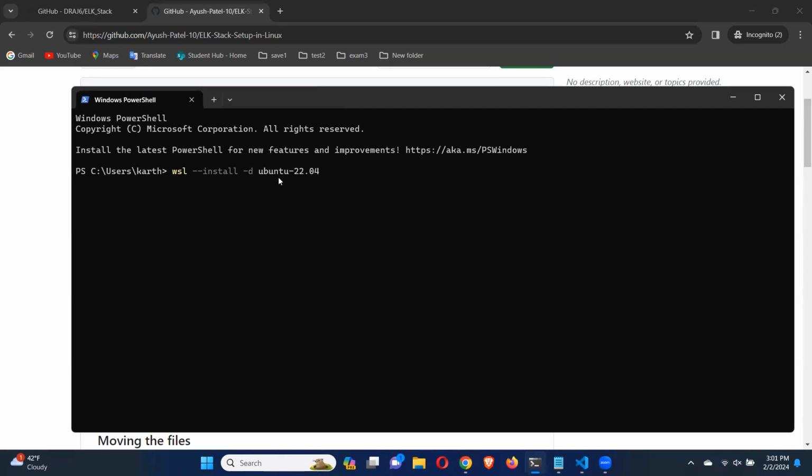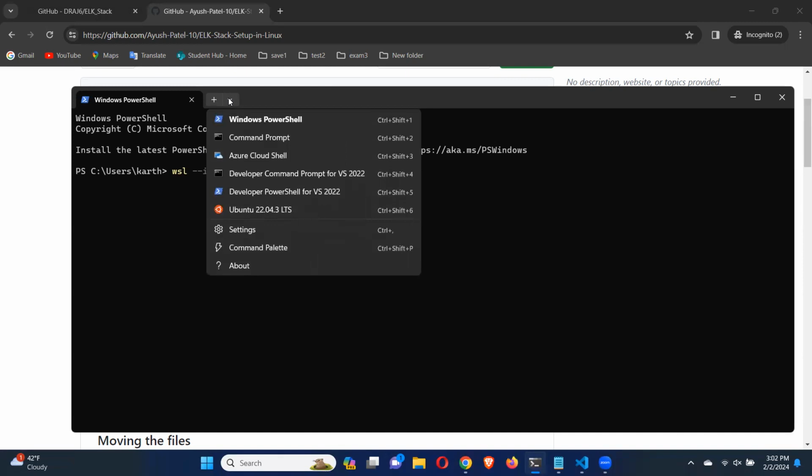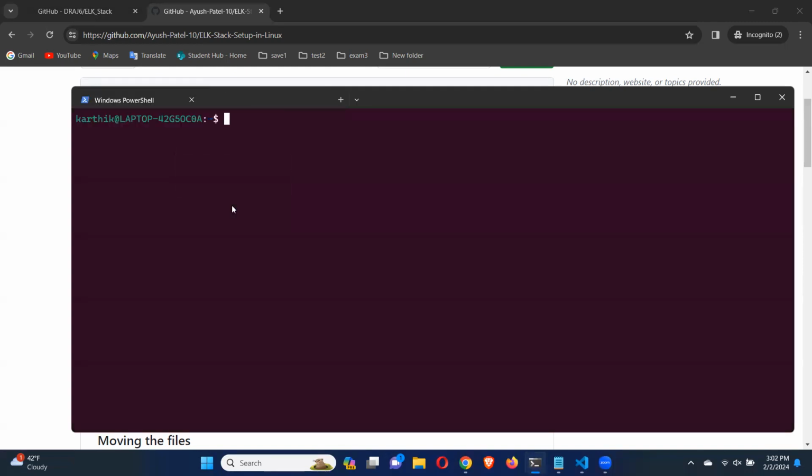If it's your first installation, it will ask you to enter a username and also password. So it's technically going to create a user for yourself. And if you want to use Ubuntu on WSL, you can just use terminal and then go to Ubuntu 24. And that's how you're going to have Ubuntu terminal.